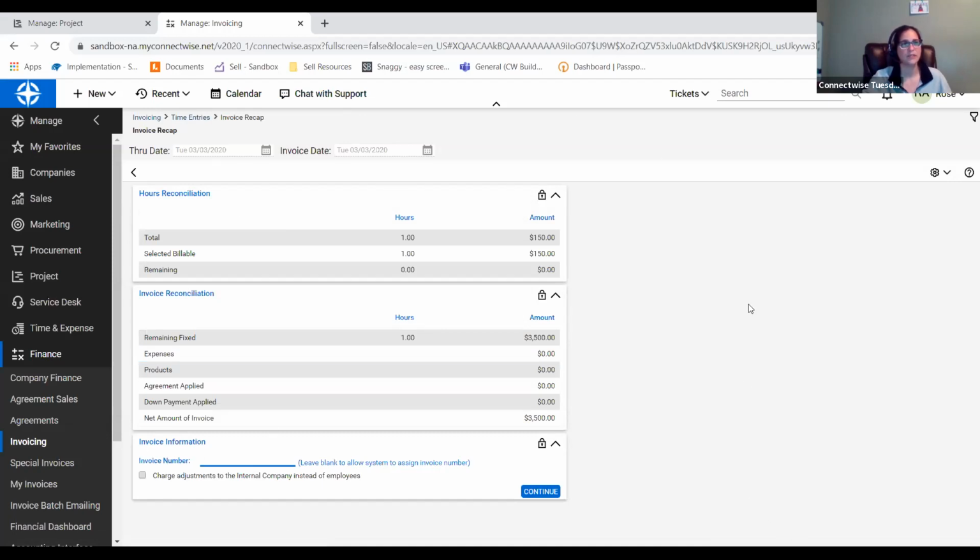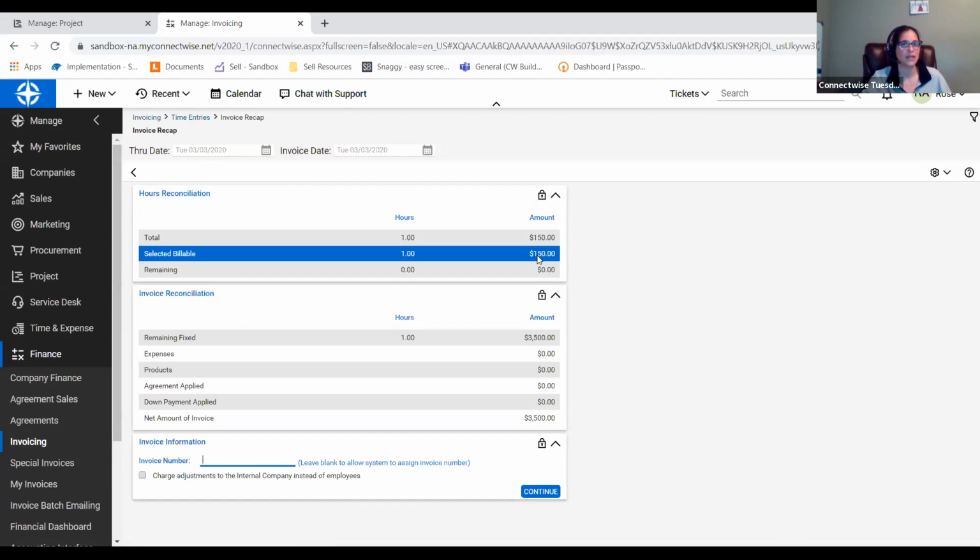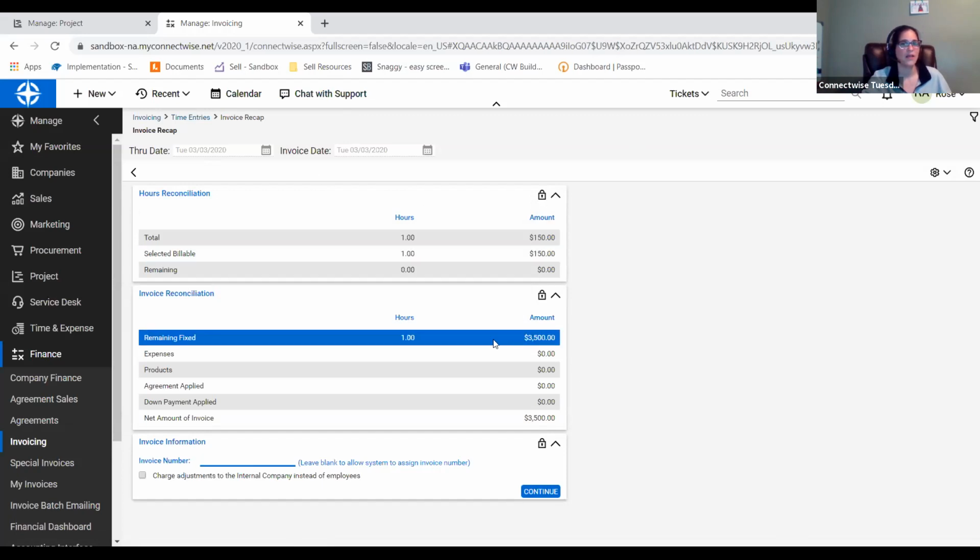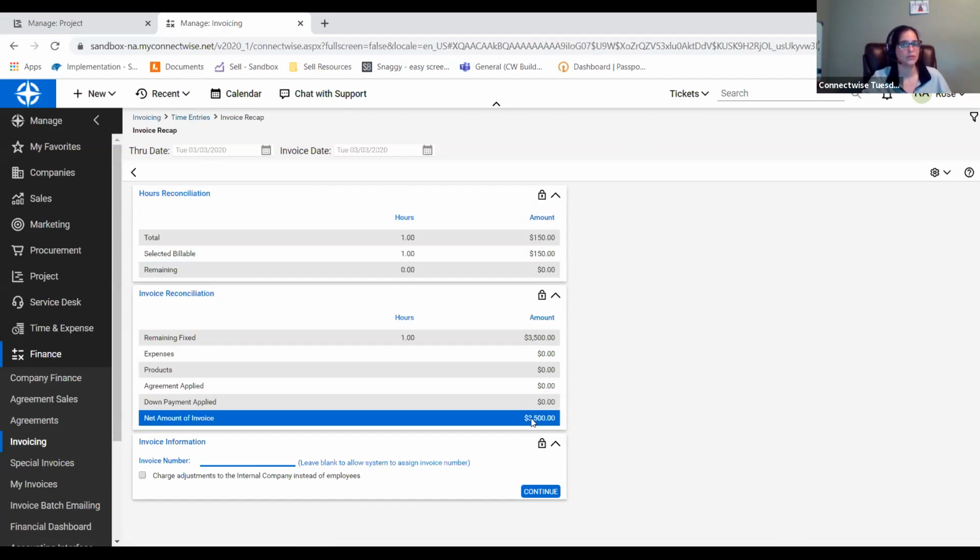Now this screen we use when we're doing a one-off invoice. If we were invoicing in the masses, back on the main invoicing screen, I would have selected all of the ones that I wanted and said create invoice, and it would have created multiple invoices, and we would have never seen this screen. This is just showing you how many hours, what that billable dollar amount is, and then how much that invoice is actually going to be for, and that's for $3,500.